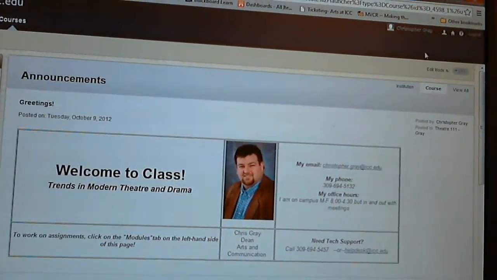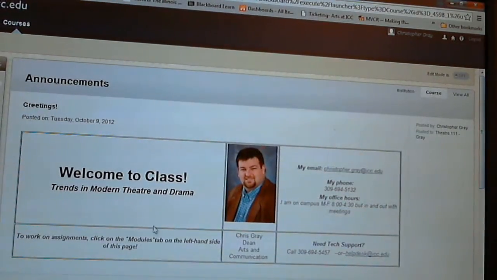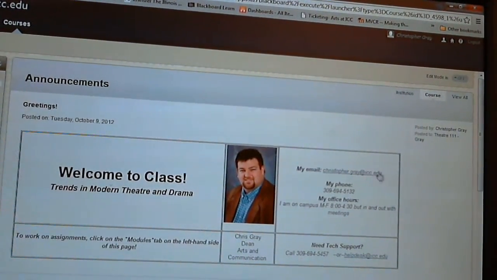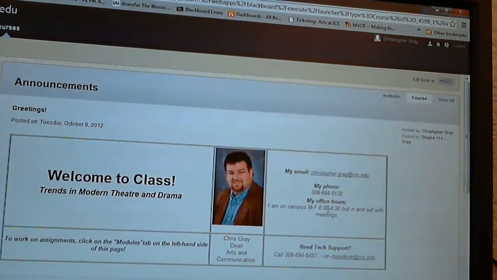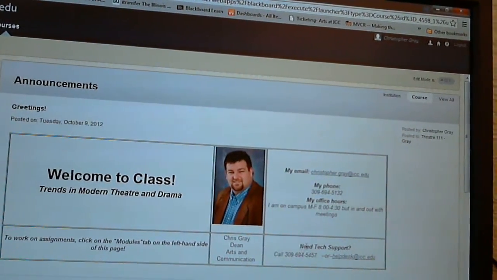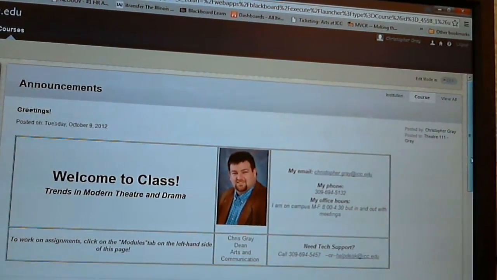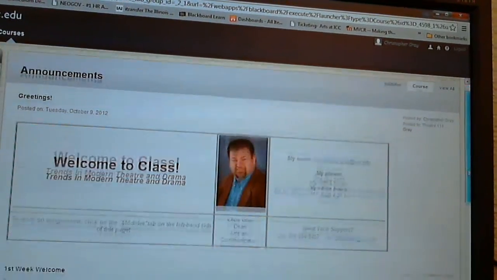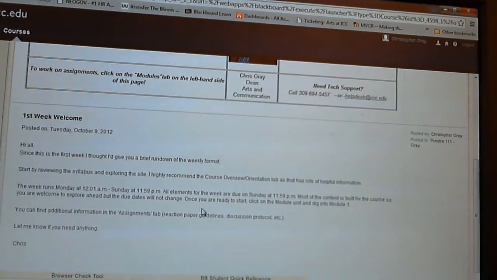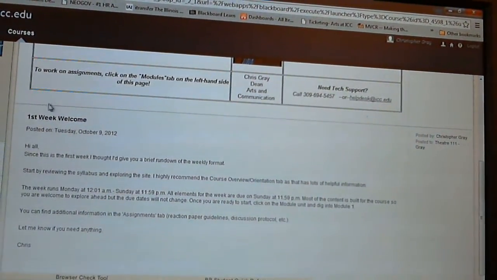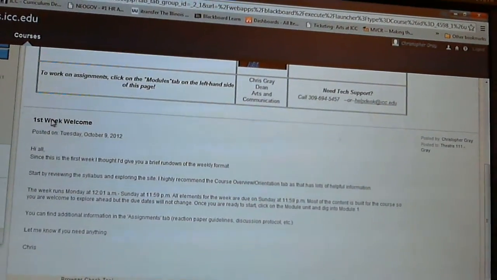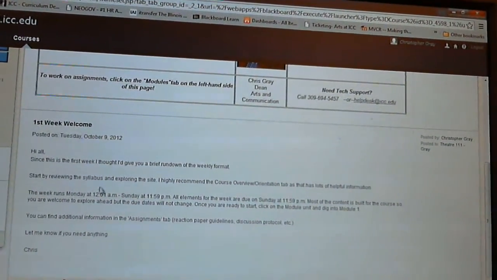If you're brand new to a Blackboard course, when you first log in, you'll see the announcements. In that announcements box, the first one will always stay at the top here because my phone number, my email, how you can reach me, and how you can get tech support is always right there. So if you ever have any questions, zip down. Underneath that, new announcements will pop up right here. For instance, here's a first week welcome. Yours may look slightly different than this, but the first week welcome I'll post just gives you a brief rundown.